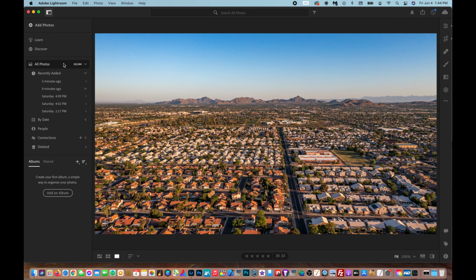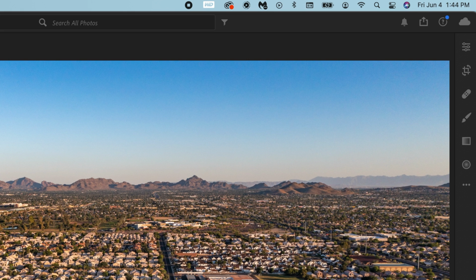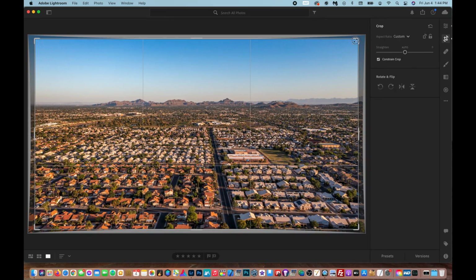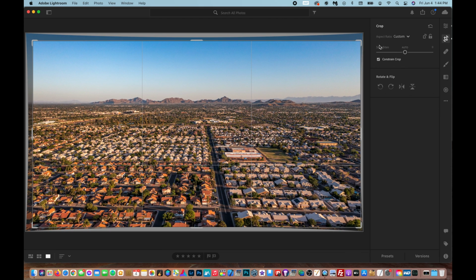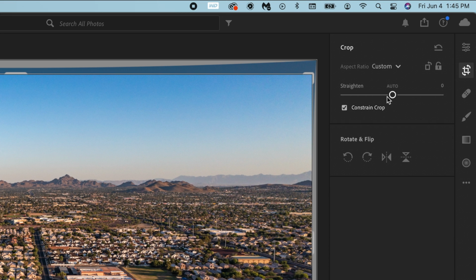I didn't jump into too much of the details here, but before we wrap up the video, I'll show you guys a couple more. Right here is the crop. So you can actually crop your photo using this feature. You can straighten the photo in the crop settings as well.